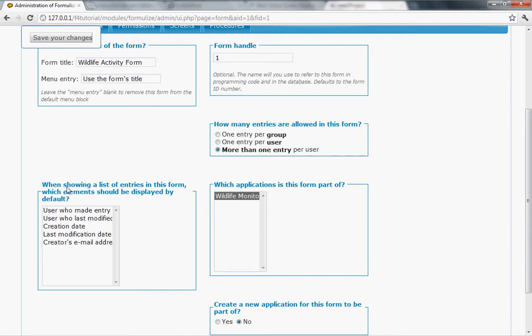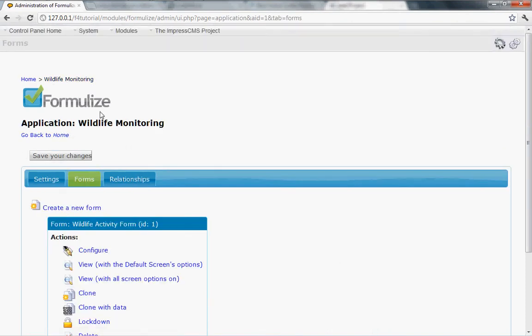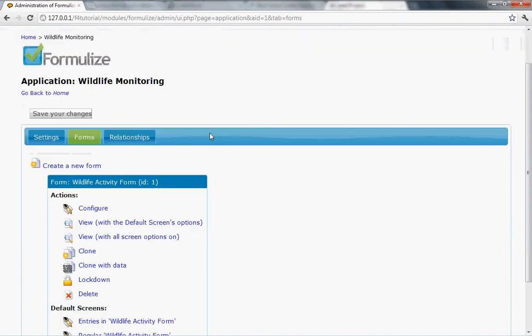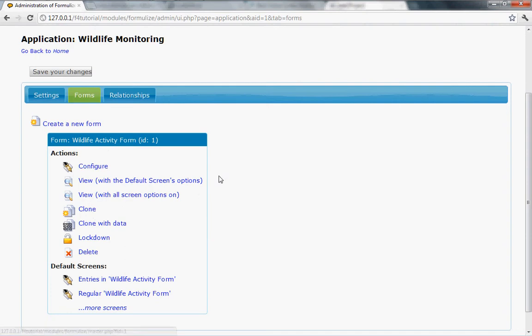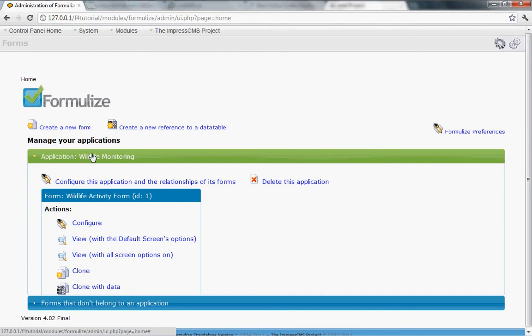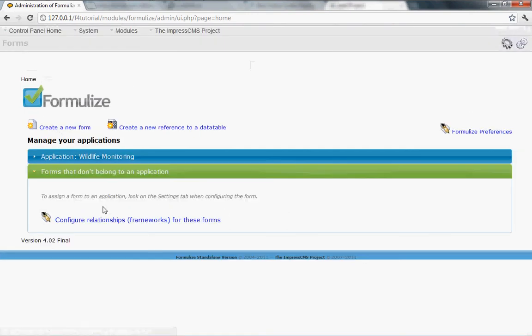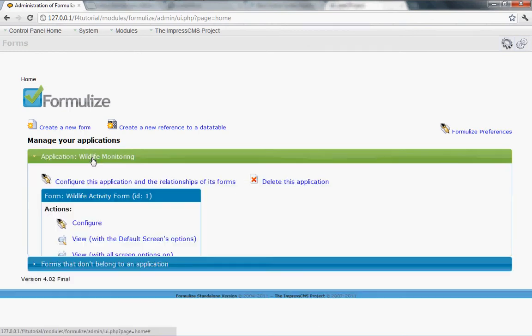There's a new option here: when showing a list of entries in this form, which elements should be displayed by default. So you can control the default questions or fields in this form that are shown to users by using that. We can go up a level now to wildlife monitoring. Our new application is part of the breadcrumb trail now. There's one form in this application, and if we go all the way back to home, now we've got application wildlife monitoring with our activity form, and as before, no forms that don't have an application.